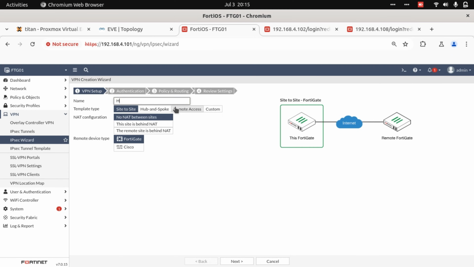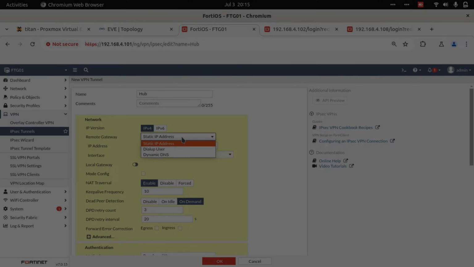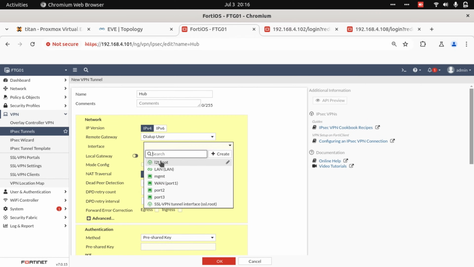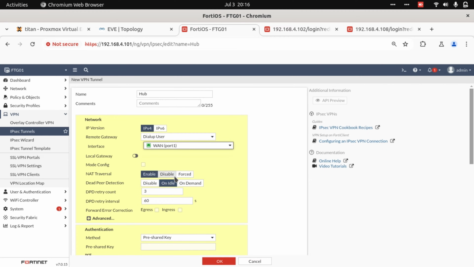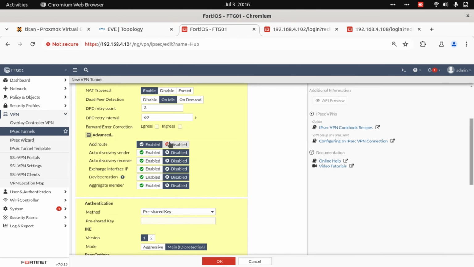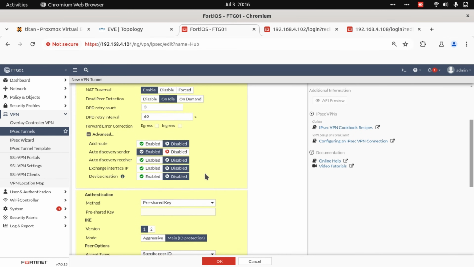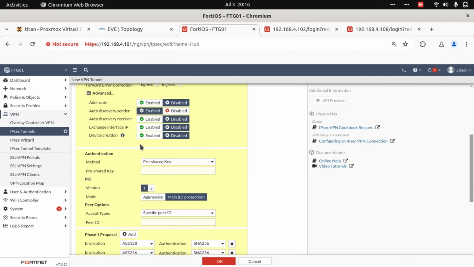This VPN tunnel here, I'm just going to call this hub, and to build ADVPN on the hub, you need to select dial-up user and associate that with your WAN interface. I'll start off deselecting everything and only selecting the elements that we need. On the hub, the only thing that we need is essentially the auto discovery sender. Everything else remains deselected, including device creation, which is your net device. It's disabled.